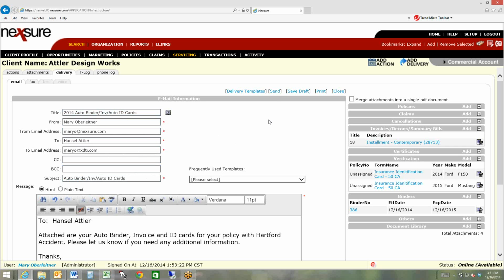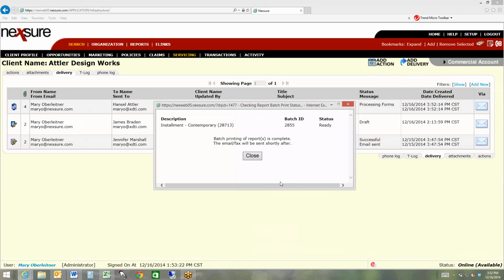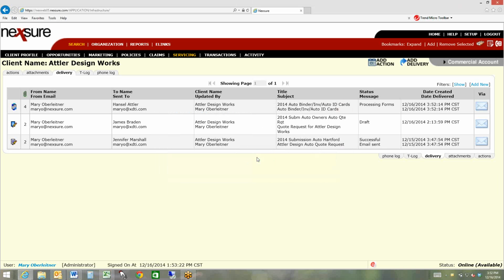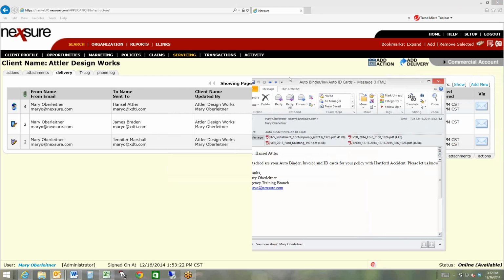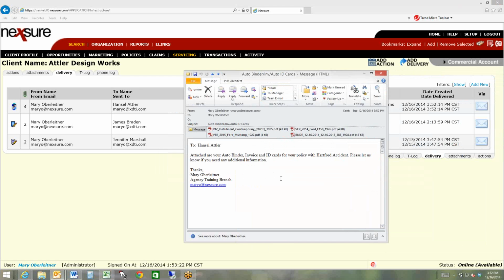Now if I'm ready to send it, I'm just going to click on the send link here on the screen, and it's going to send it off. Anytime that you have included an invoice, it's always going to give you this little pop-up window. Just click close on it. It's just letting you know that it created the report, and the invoice is actually a report. I already got it. I'm going to open that up and drag it over here so you can see it. And that's what they're going to get, whatever I put in on that screen.